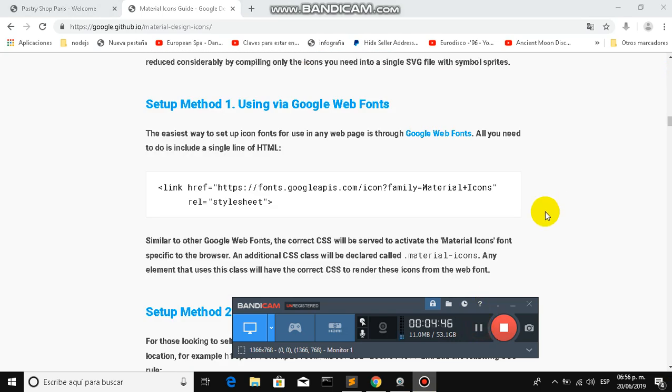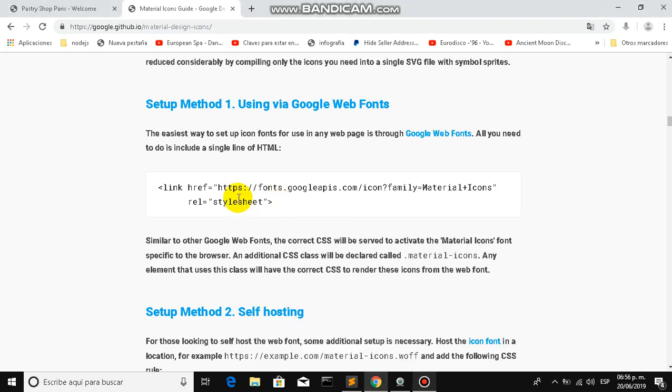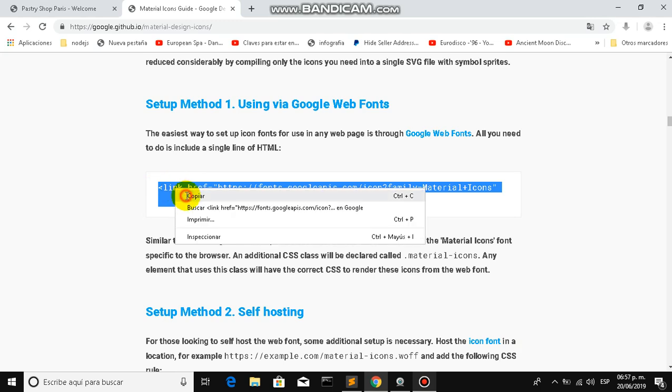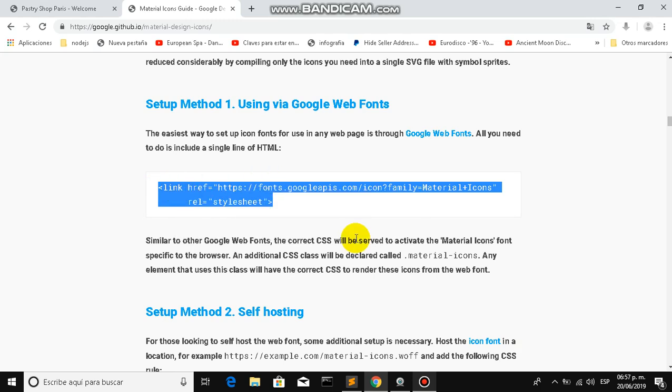After you scroll down the page, you get to the section that says setup method number 1 using via Google Web Fonts. In this section, another piece of markup appears. This markup says link. So you have to select all this markup, and you have to copy this markup and paste it inside the HTML code that we are working on.